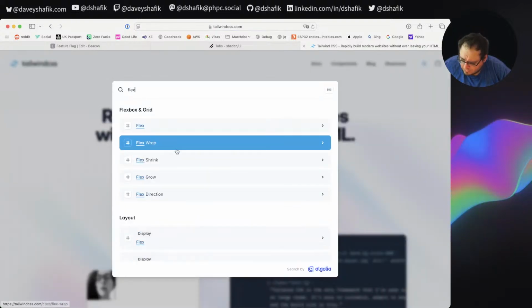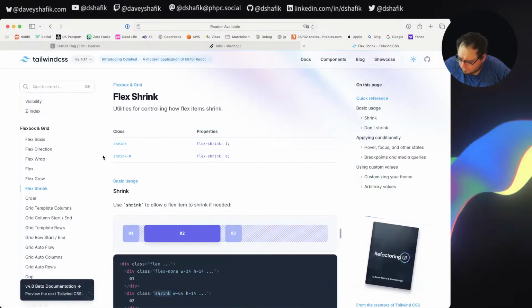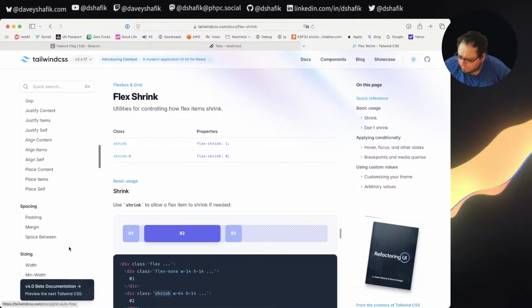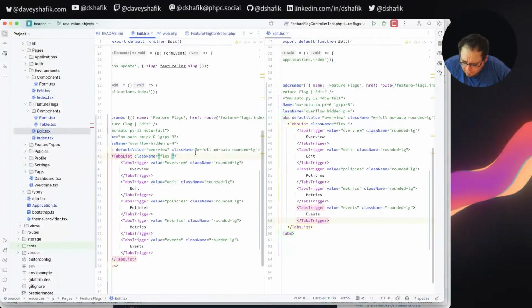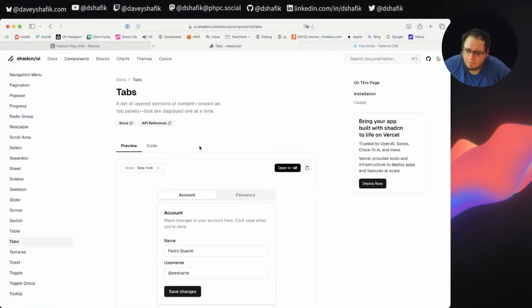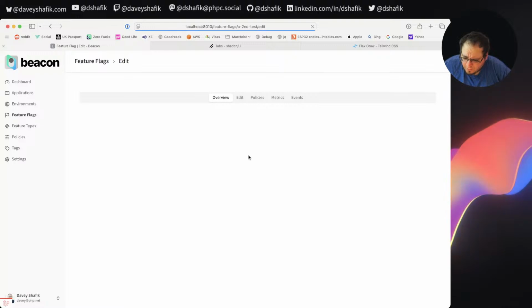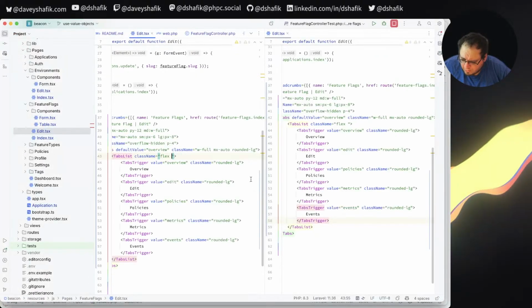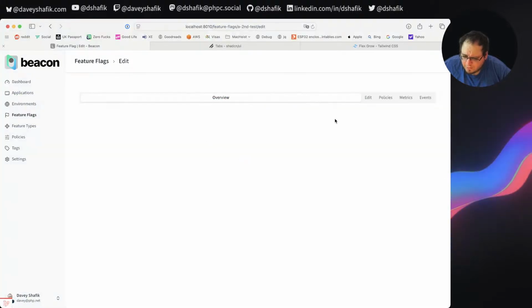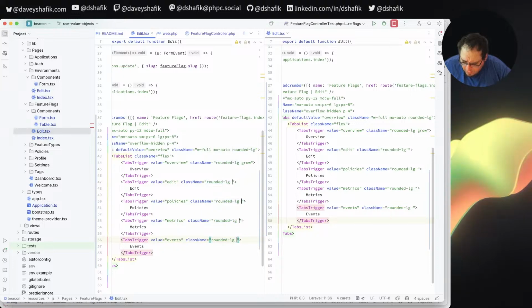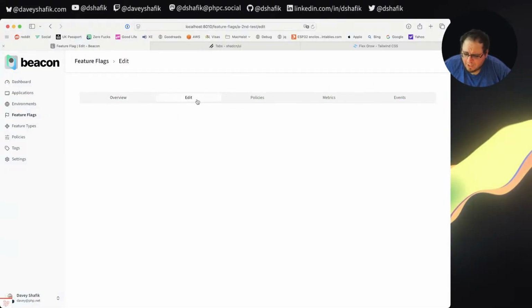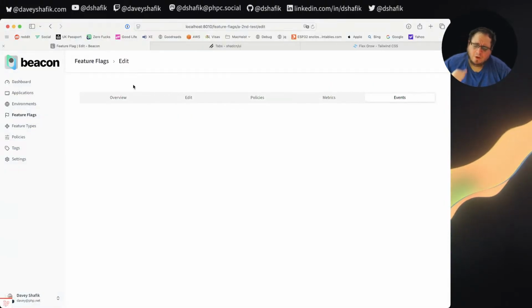Flex. I want not flex shrink. Oh, I think it's because they changed it. I think it's just grow. Yeah. Grow. I don't know if I have to put it on each individual one. Probably. Like if I do grow here, is that going to? Yeah. So I don't know what happens if I put it on all of them. Ah, there we go. Okay. That's what I want. There's our tabs.